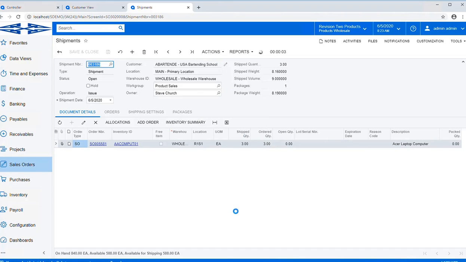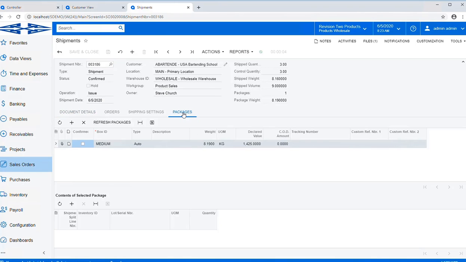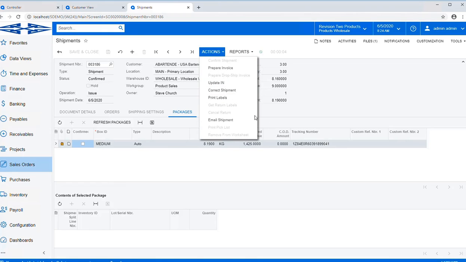And once that shipment has been confirmed, if you click on the Packages tab, it has loaded for you the tracking number that's associated with this order. If this were a live situation rather than a demo situation, we could have printed the label, and the label would have had the tracking number on that information.